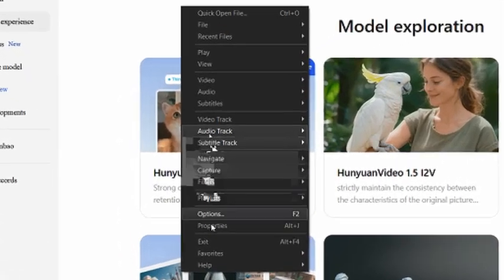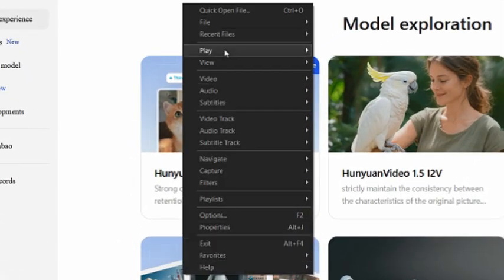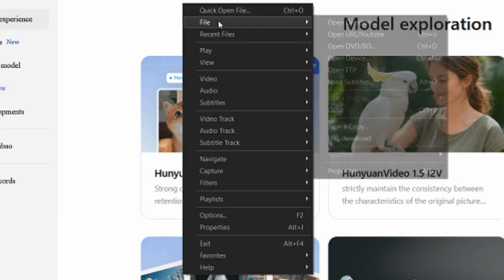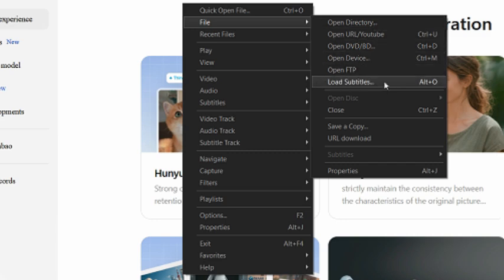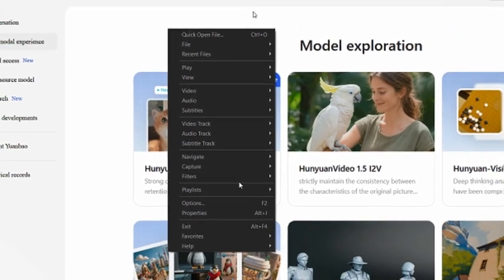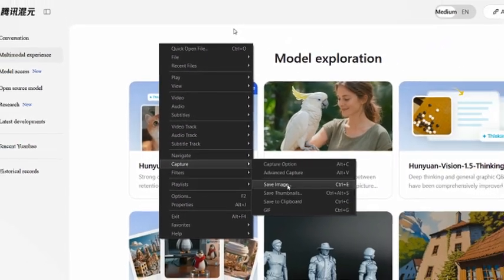You can have the right click feature, like you can exit, you can check out the play and stop, volume increase, decrease, and so on. You can bring in files from directory and so on. You can bring in different files, use URL. Like I said, you can save a copy, or you can add subtitles, video tracks, navigate, and you do screen capture options and so on.